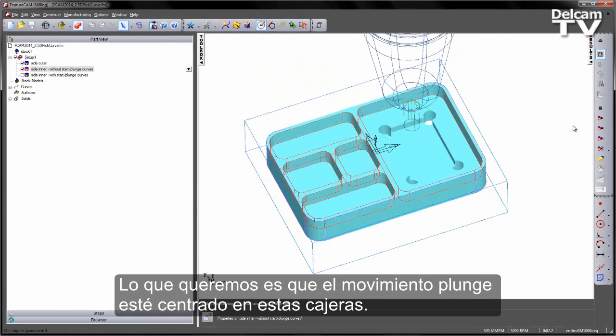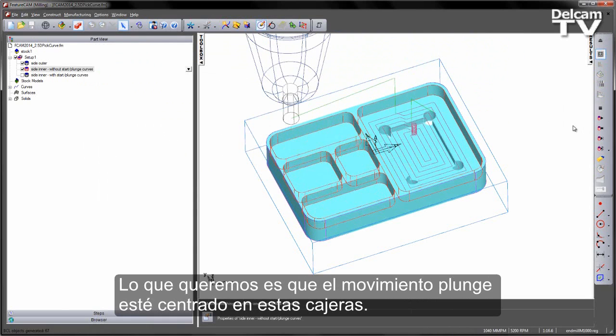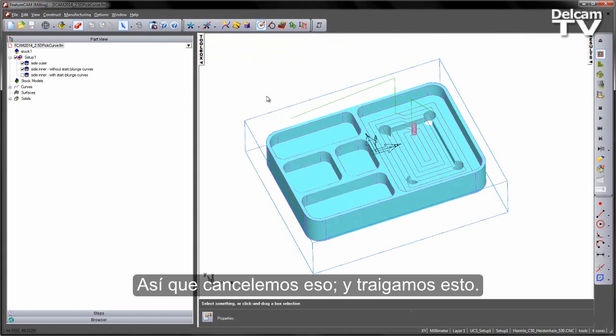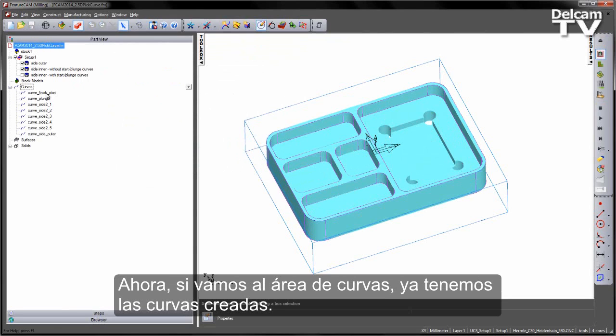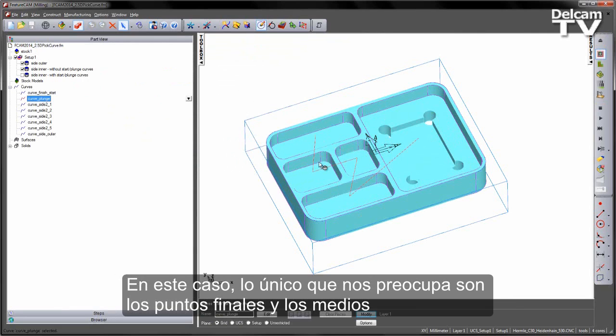What I want to do is plunge into the centre of these pockets. So let's eject that, bring that back. What I want to do is generate a curve. Now if you go to the curves area, we've already got the curves pre-created. You'll notice we have one here called curve plunge. In this case the only thing we're concerned with is the end points and midpoints of this curve.